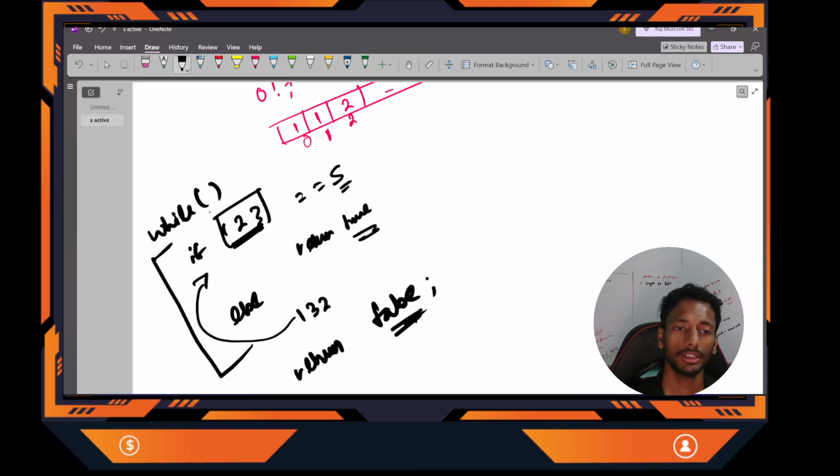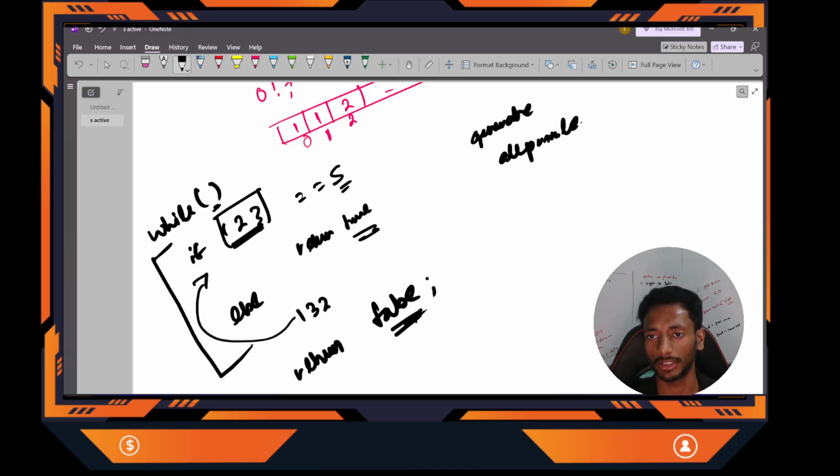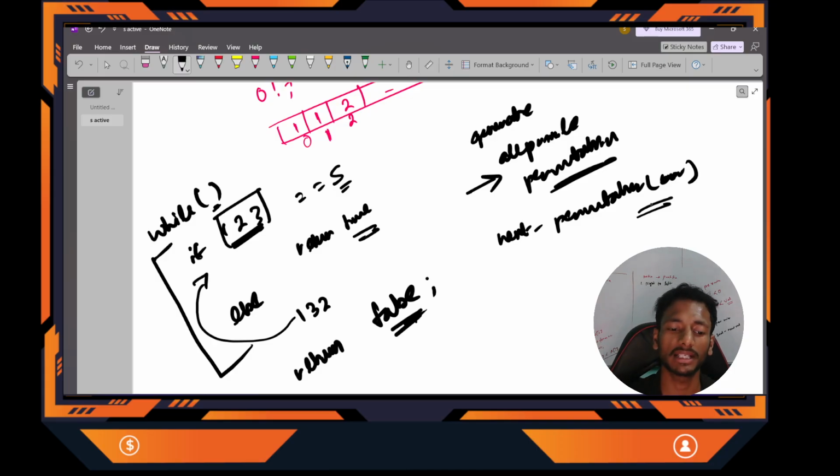Clear? This problem, you can also solve before it: generate all possible permutations. You can solve that problem first, then come to this problem. But this is not a blocker, that you first have to know this algorithm for generating all possible permutations, because there is already an inbuilt function in C++. If I call next_permutation and pass the array, it will give us the next number in sorted order, the next possible number. So that's why this is not a blocker, but you should solve how you can generate all the possible permutations. Otherwise you can call next_permutation. This is clear now.